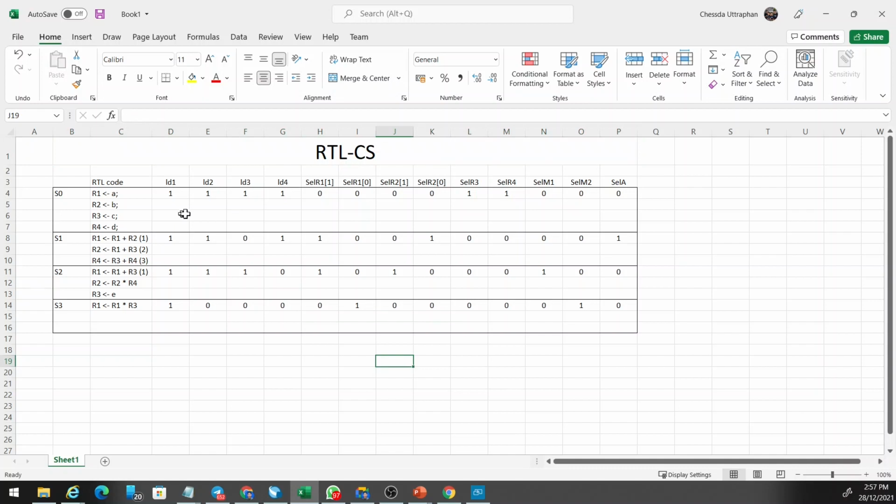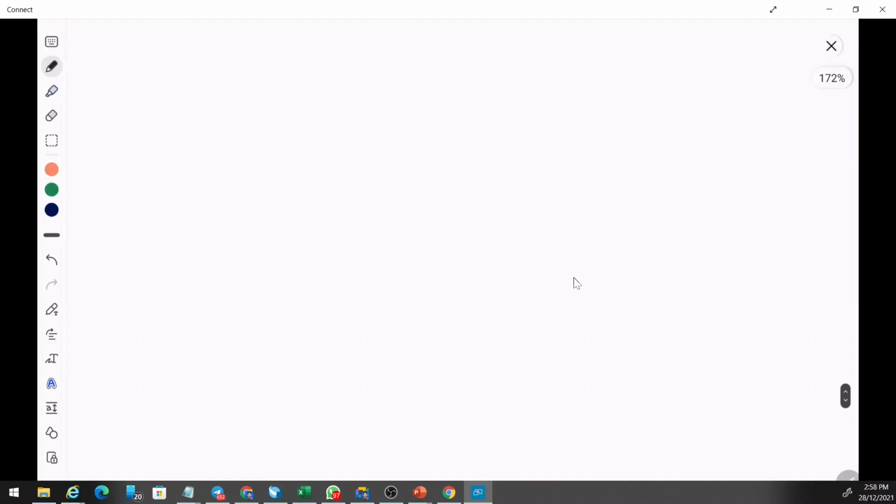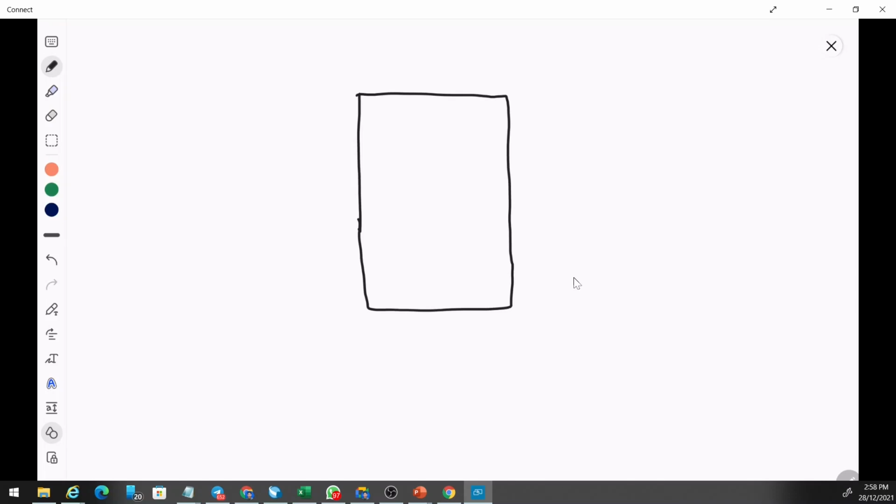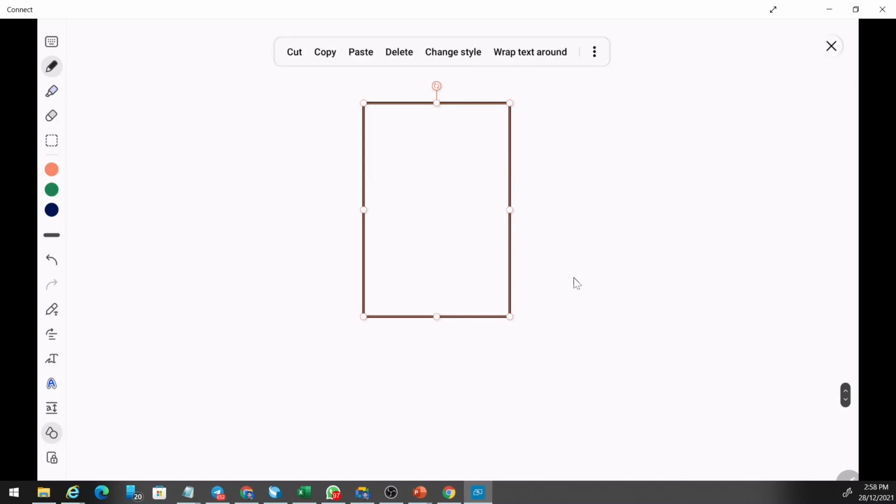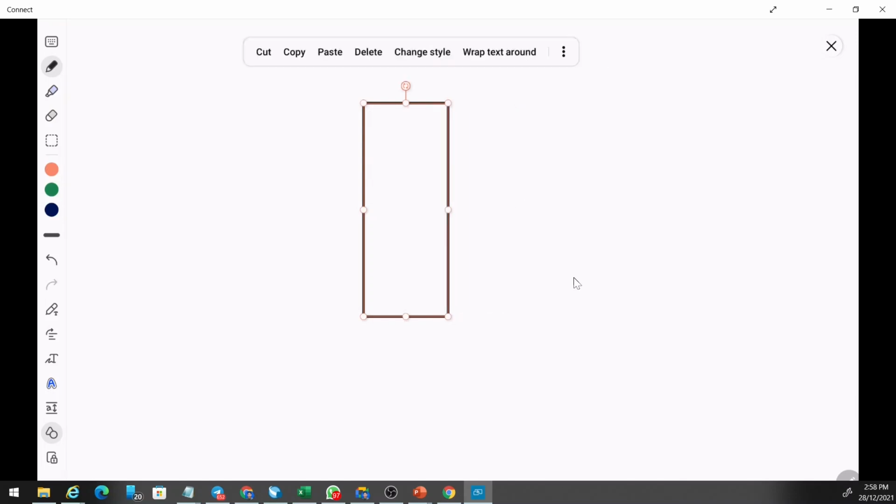That will define what signals need to be activated in S0, in S1, in S2, and S3, right? So now we want to create the CU, the control unit for this. Okay, so what we want to do is create the controller. And this controller is, of course, the finite state machine. So make it smaller here.